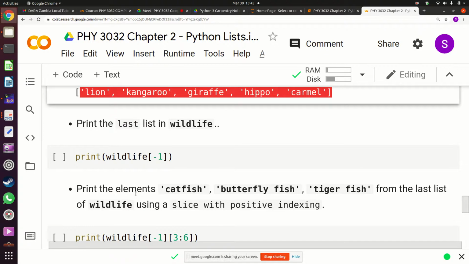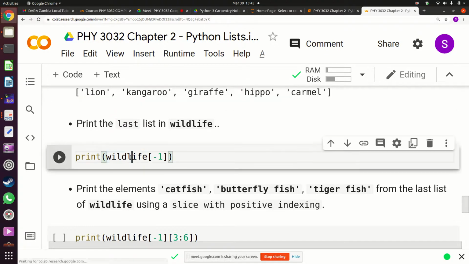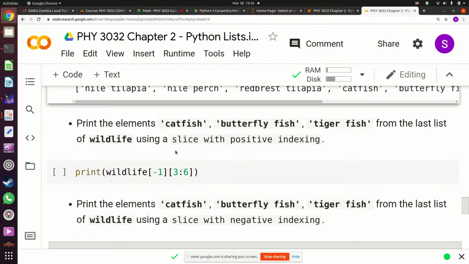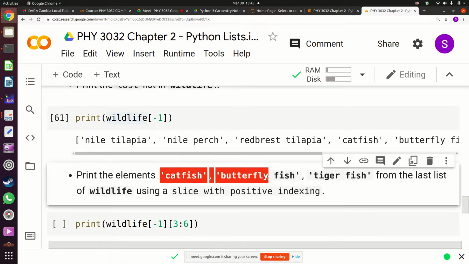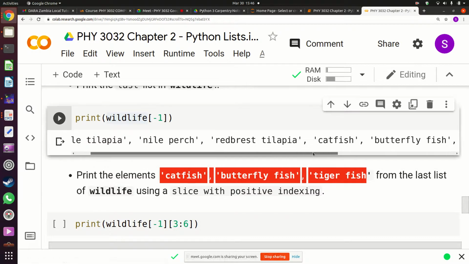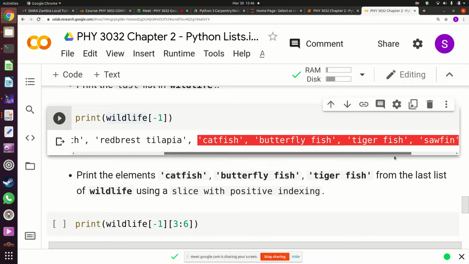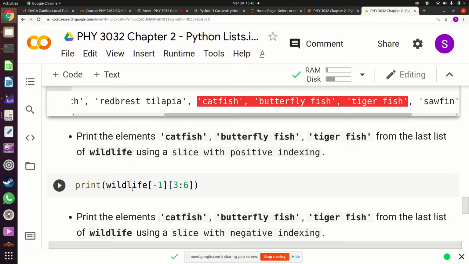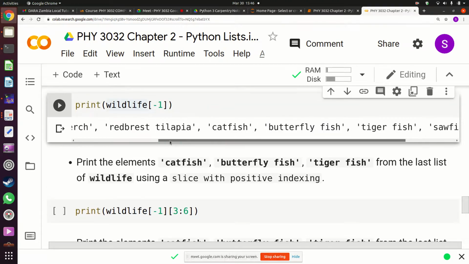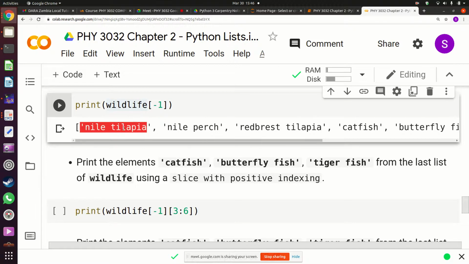Then we move on to the last list. That's the list of fish. There. Then if you want to access these items, catfish, butterfly fish, and tiger fish. So basically they're here. Catfish, butterfly fish, and tiger fish. There. You have to use an index. Where is the start index for catfish? So item number 1, this is 0, 1, 2, 3. So the catfish has got index 3.